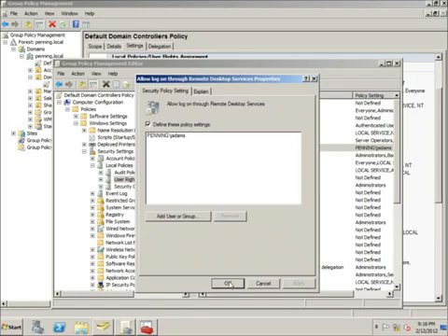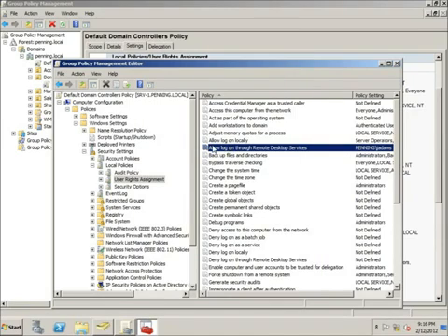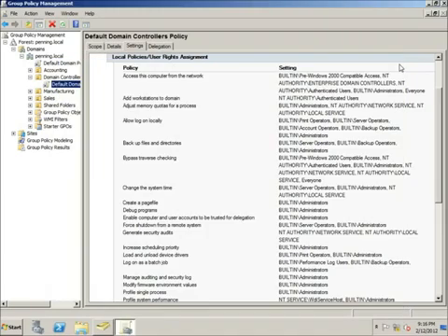I'm going to hit apply and OK, and we've turned that ability on. So I can go ahead and close my group policy editor now.